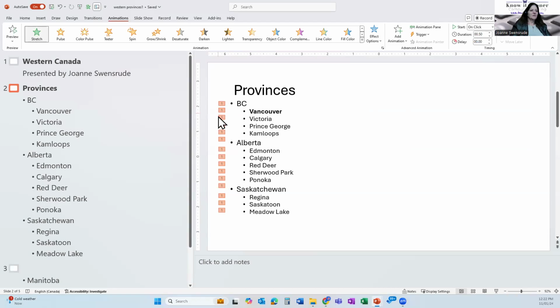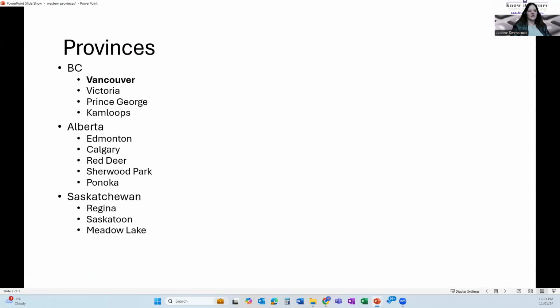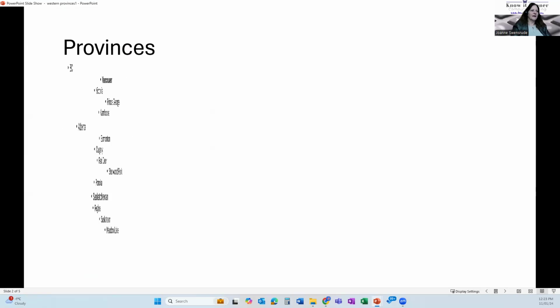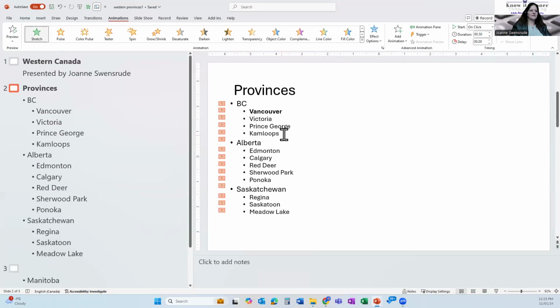That's because I have it set up to come in on the first mouse click. Remember, provinces came up and then the first time I clicked the mouse. I like hitting the down arrow key, so when I say mouse click, it doesn't have to mean mouse click. When I'm in a presentation, I'll use my down arrow key to get to the next slide and up arrow key if I want to back it up. So I'm going to say mouse click, but I don't necessarily mean it.